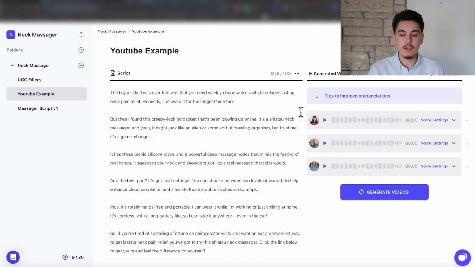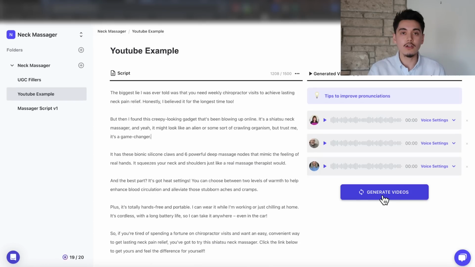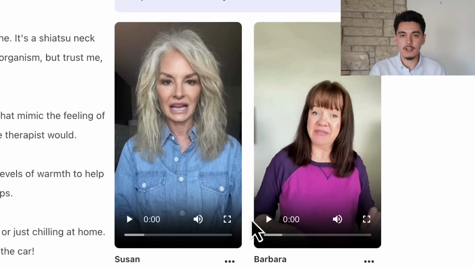So once everything is good to go and you've previewed all of the actors to make sure that they're narrating your script correctly, then you can go ahead and generate your videos. And depending on the length of your script, it could take anywhere between 5 to 30 minutes to generate the videos for your script. But I've already generated all of these videos before I recorded, so I'll go ahead and just show you a preview of what all of these actors look like based on my script.